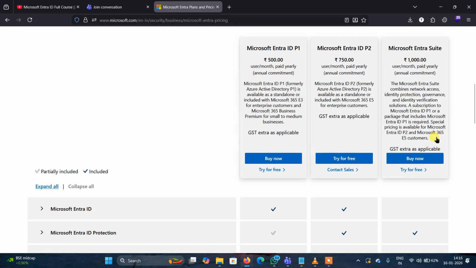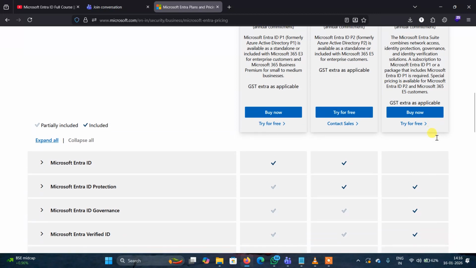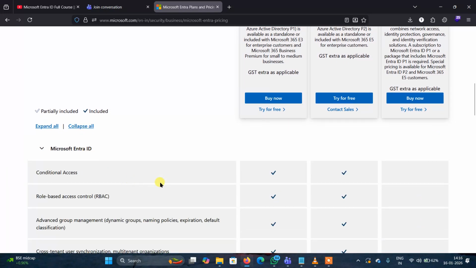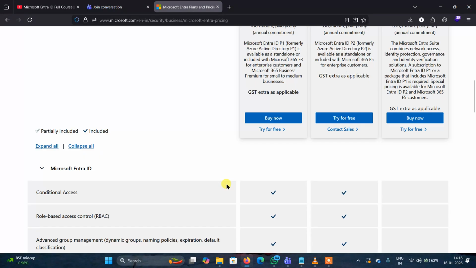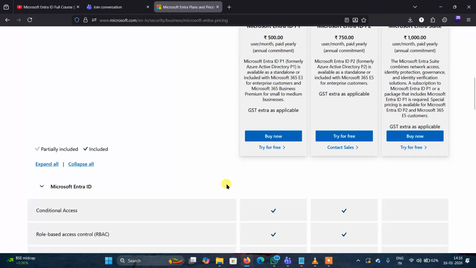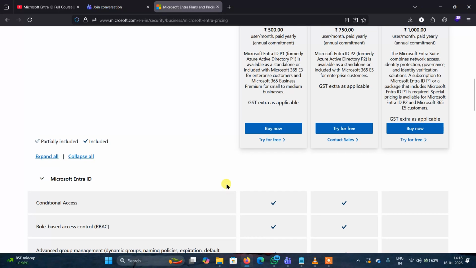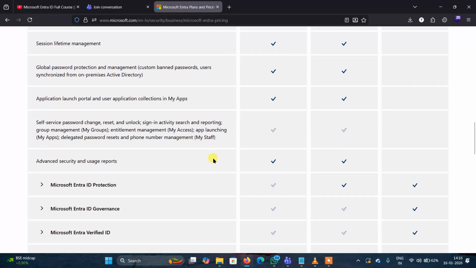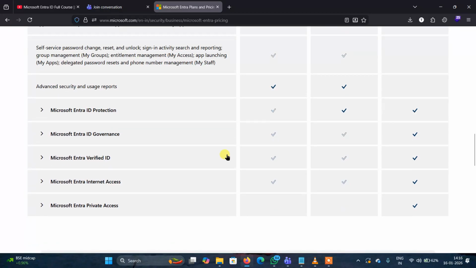What is the difference between P1, P2 and the Entra suite? See what options are there. All of these have conditional access. Check here: P1 and P2 have conditional access, but for this one, you don't have any options.